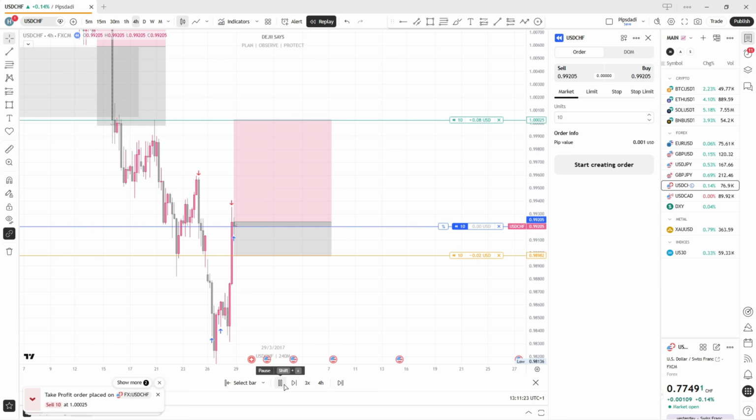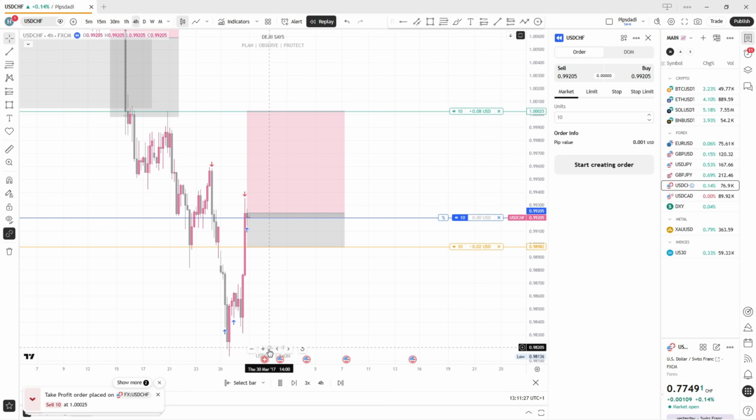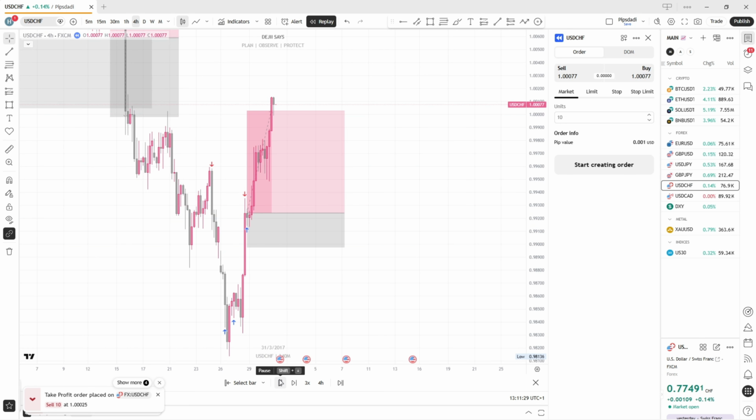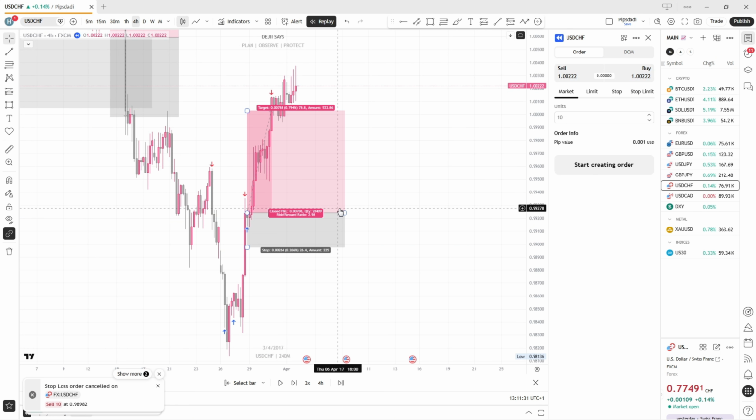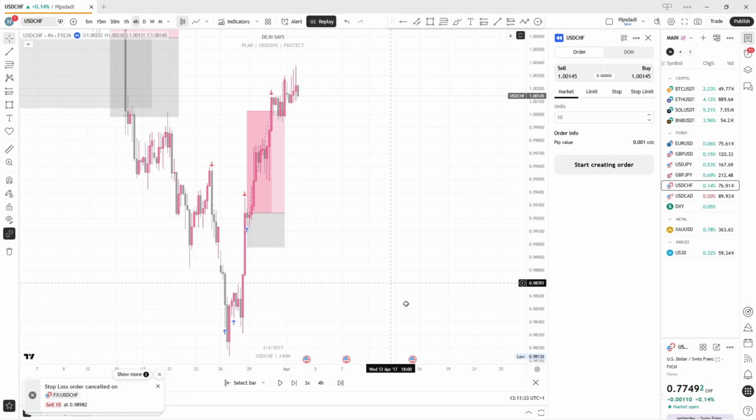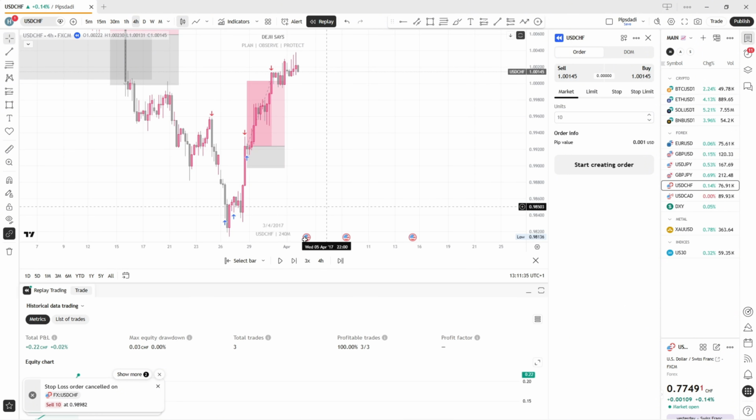Then I'll click on play price. So you can see it's going. Let's wait for it, you can see it now. It's gone to take profit as well. So if I open the chart, you can see we have 3 trades now. You can see the total PNL.